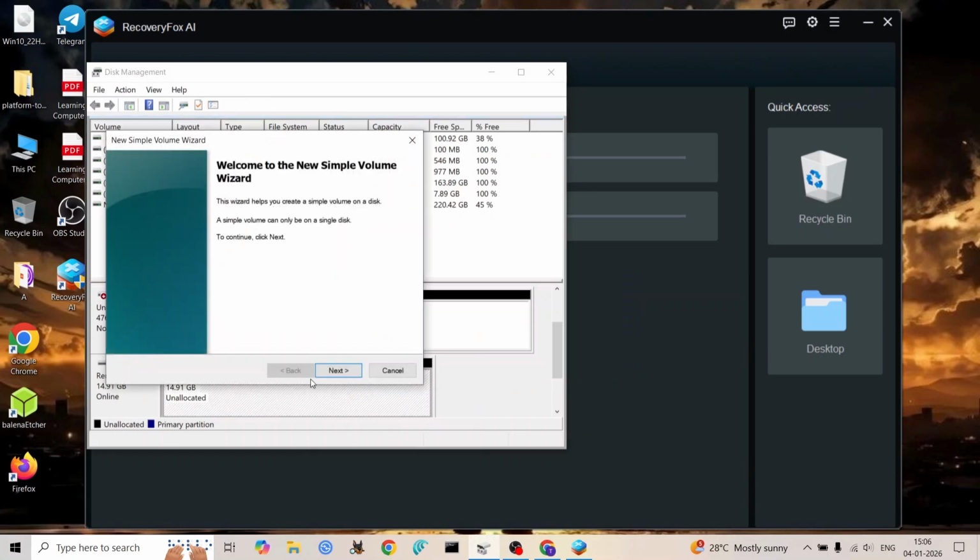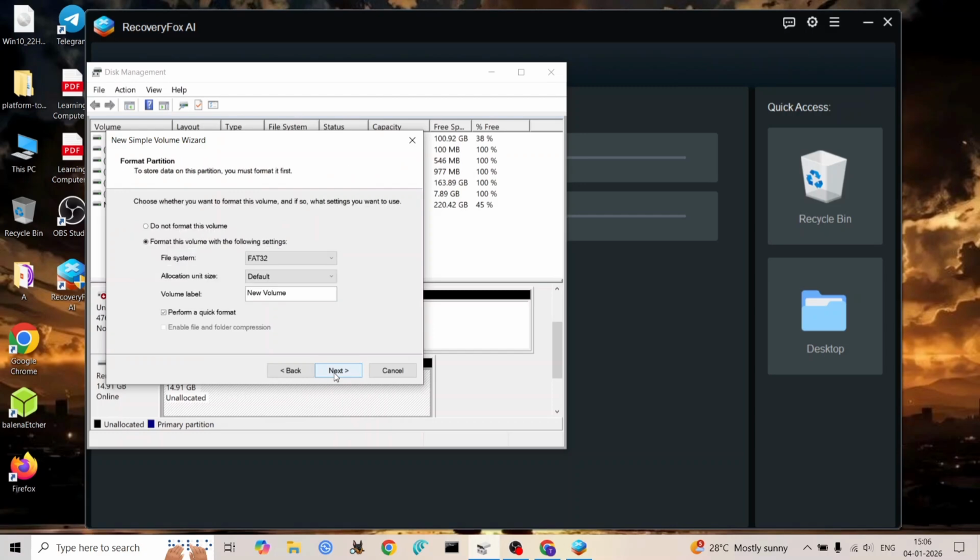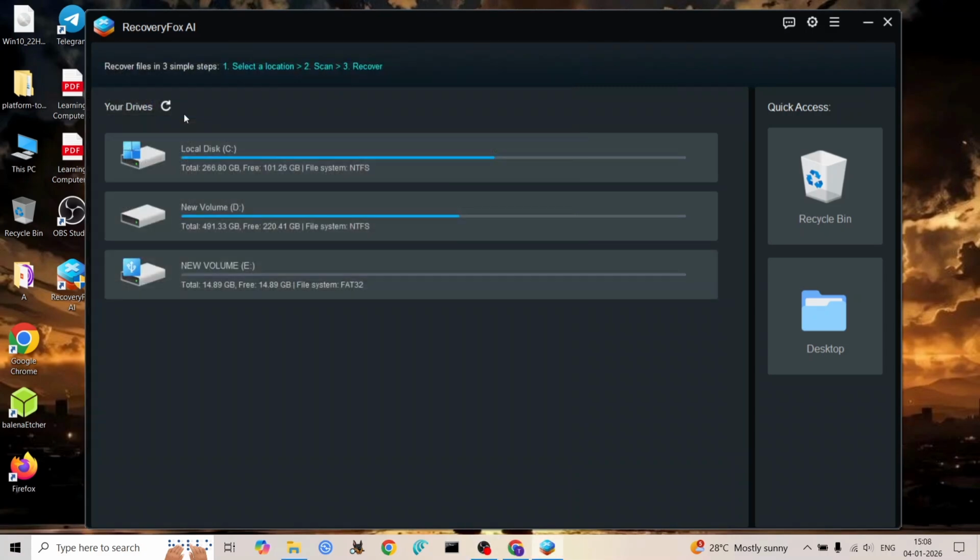To simulate a real disaster, I'm going to format this drive. I'm right-clicking, selecting Format, and Start. Now, while this wipes, it's important to understand what is happening.